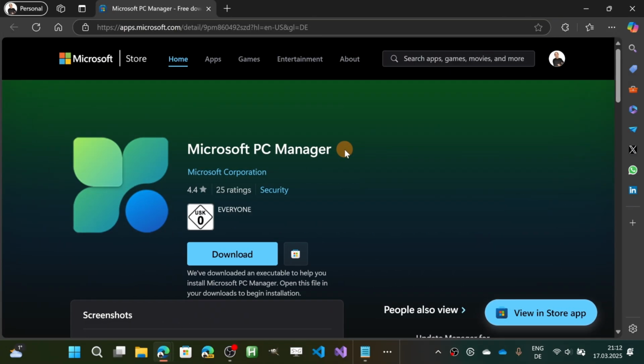Let's go. Here I am in my PC. Let's talk about the first step, which is installing Microsoft PC Manager if it's not yet available on your machine. You can open the Microsoft Store and type in the search Microsoft PC Manager. Once you are on the page, just install or download this tool.